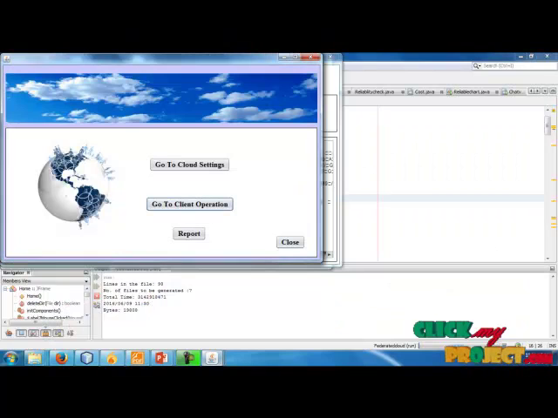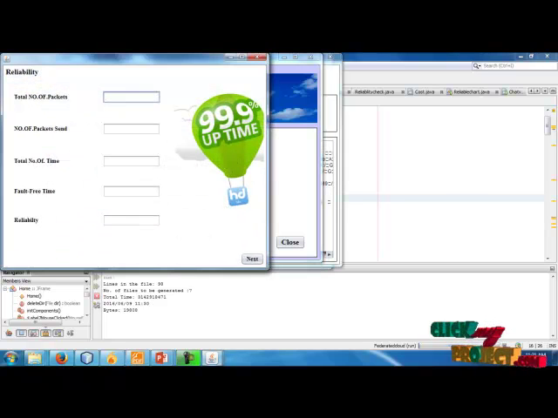After completing the client server operations, we get the report for cost optimization, which is scheduled by the cloud server. The number of packets is 7, and the number of packets sent is also 7, so we have received all 7 packets. The sent and received packet numbers are equal, the total time is in nanoseconds, and the fault free time is shown here, and the reliability is 4.